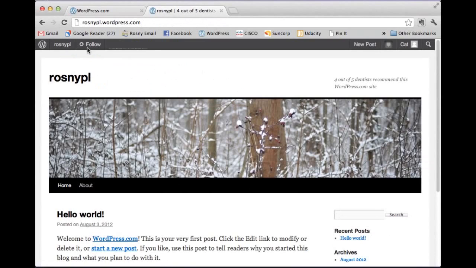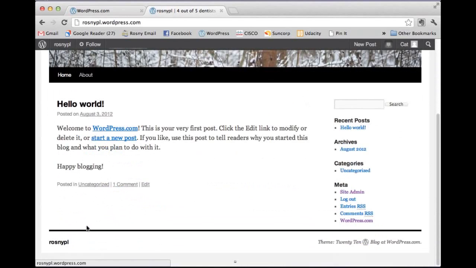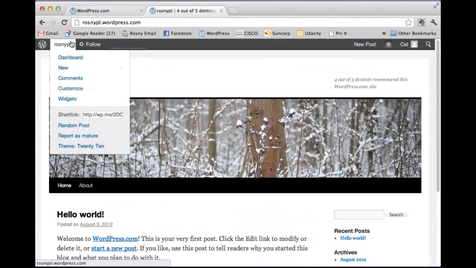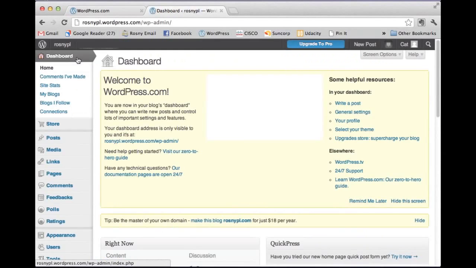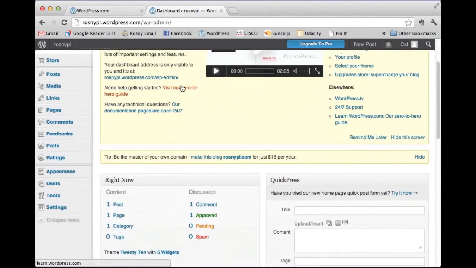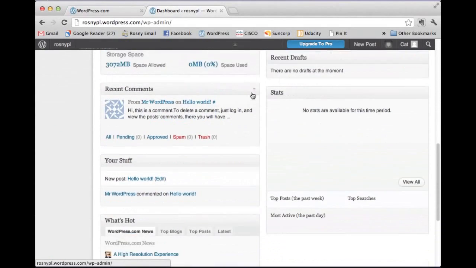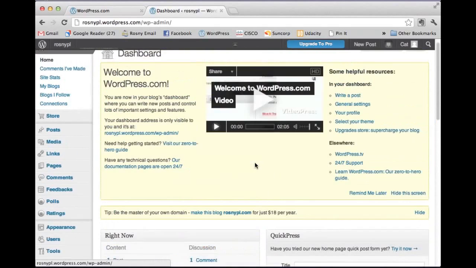Now my blog name and my URL are the same, but Rosny PL as a name doesn't actually sound very good, so I might try to find a way to go back in and change it. Other than that, I'm quite happy with the clean look of this template. So I'll go into my dashboard, which I can now access from Rosny PL as well. Okay, so let's just have a look. And it just shows us all the basic information on that front page.